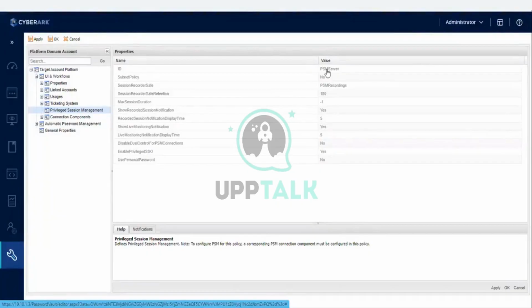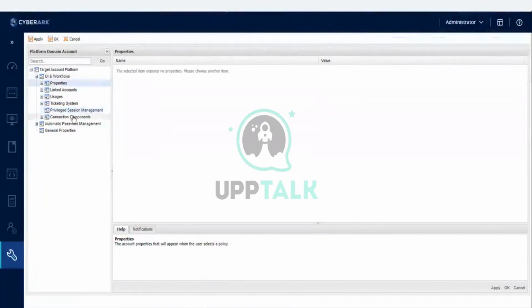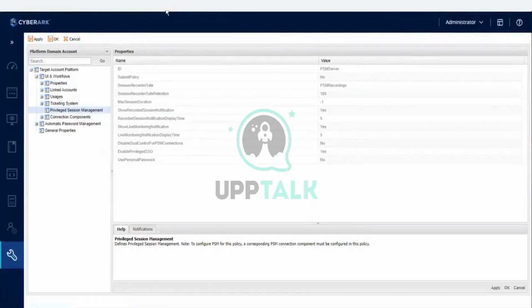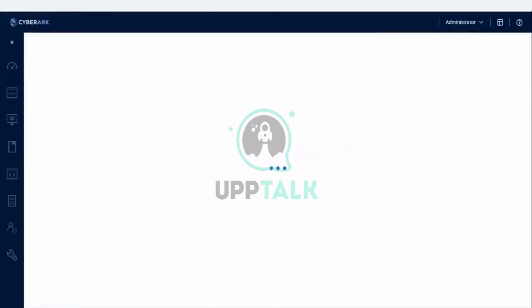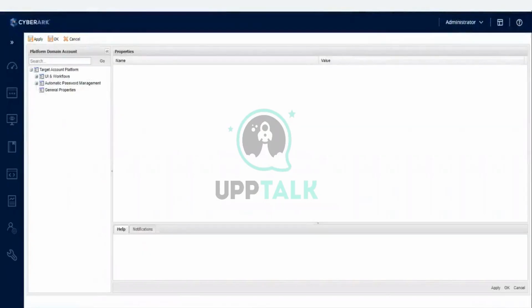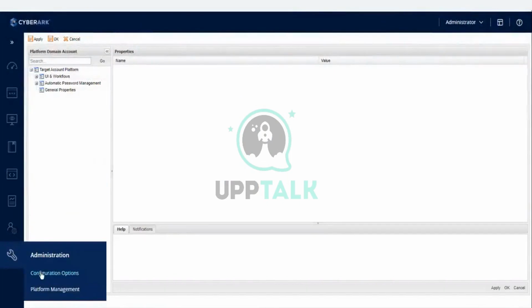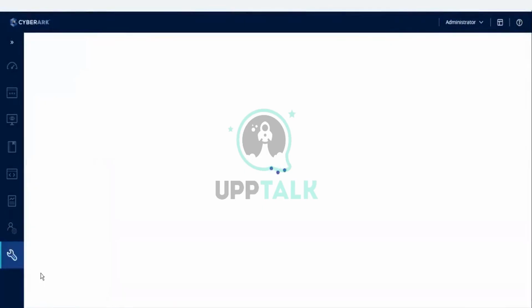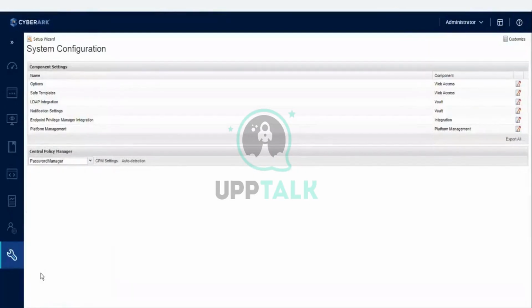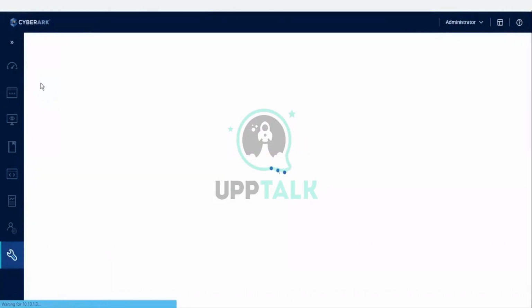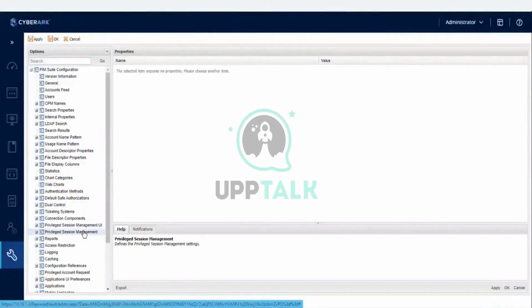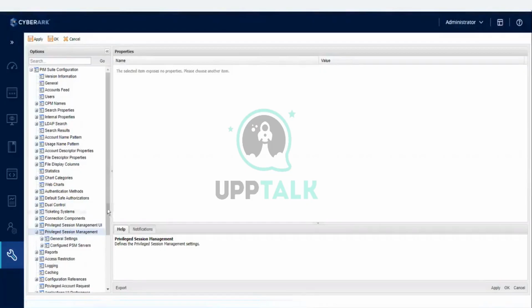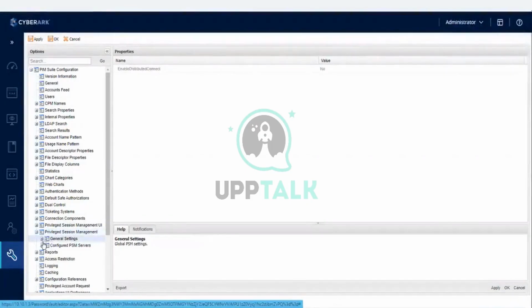Just open one more new tab and duplicate this tab. Now click on Go to Administration Options. Configuration Options, click on that. Again, click on Options. Now expand Privileged Session Management. Expand that. Expand Configured PSM Servers.